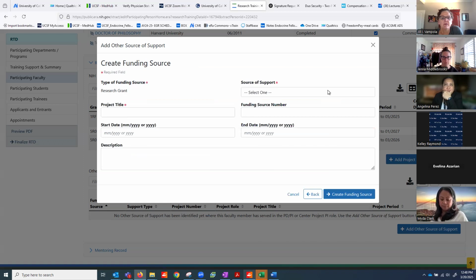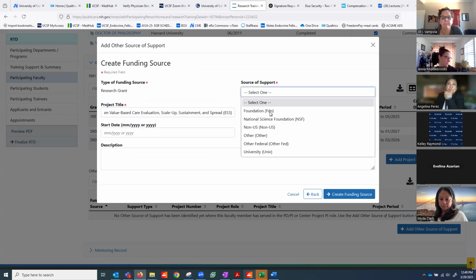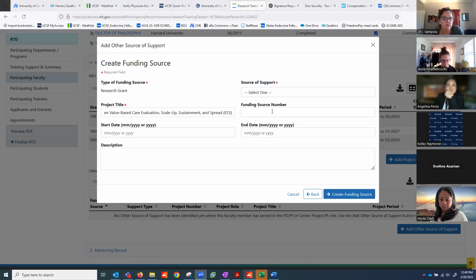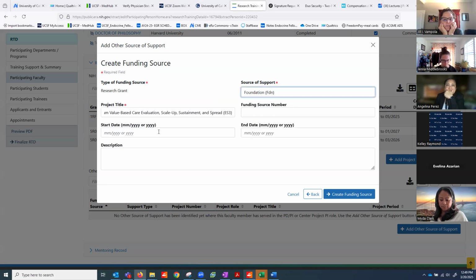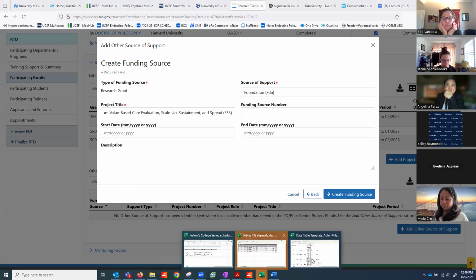Okay, now I'm in the screen that I've never seen before, and here is where I can go ahead and pop your title in there. The source of support is a foundation, right? Foundation, not national science. It's just foundation. I'd say discretionary, but foundation endowment. And then I go back to my spreadsheet, and then I would enter all of this information.